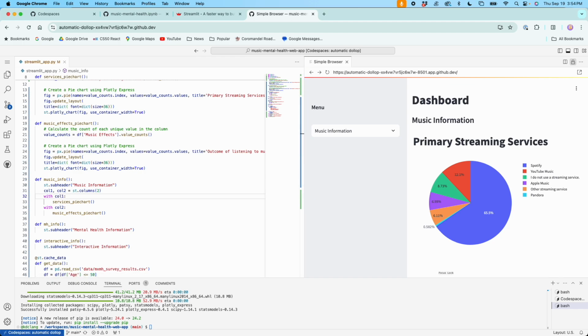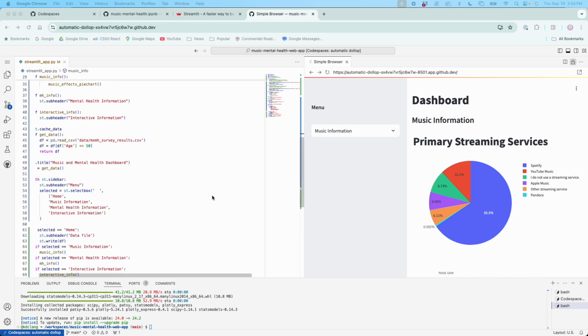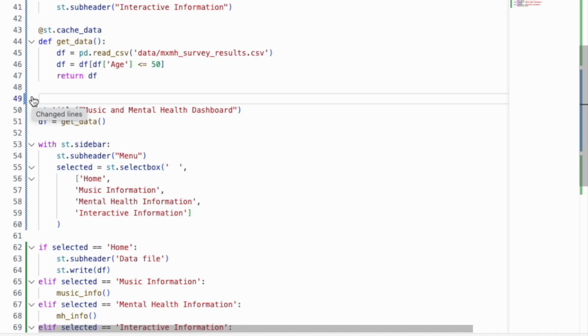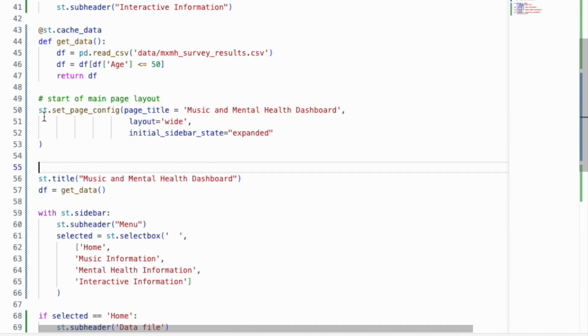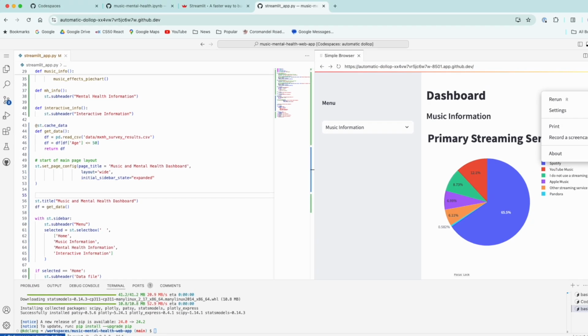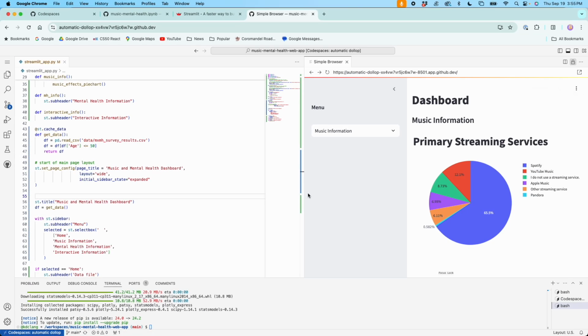And one thing I think I might have to do is set the layout for my page to be a wide width. I will have to do that down here in my main page below all of my functions. So I'm going to put this in. So st page, set page configuration. So I'm setting up my page title, and I want a wide layout, and I want the sidebar initially expanded. So let me rerun this.